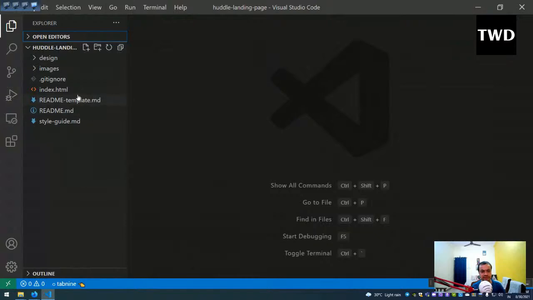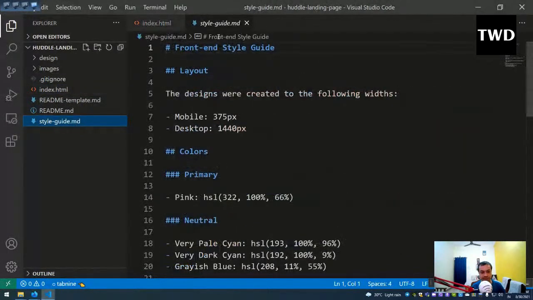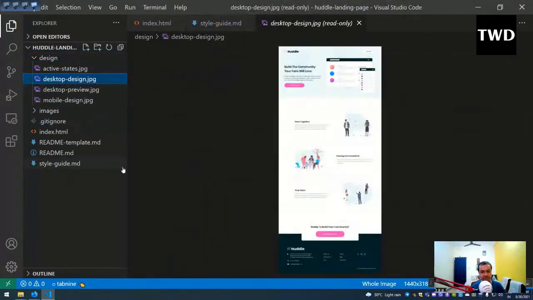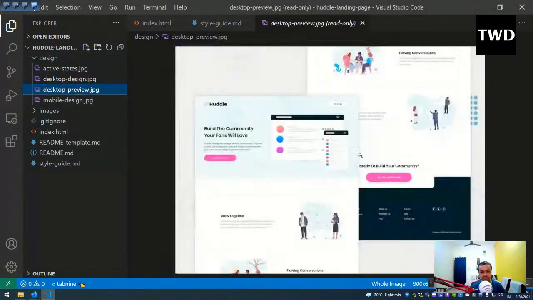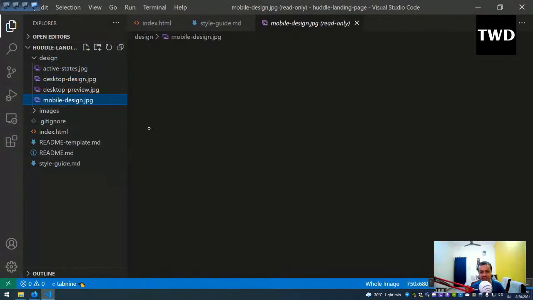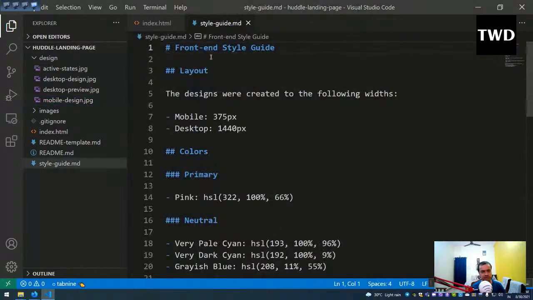Okay, so what they have given us, let us see. They have given us the index.html file, and this style guide also is there, which is very important. Style guide is very important. And then they have given us this design, the desktop design, the desktop preview. So in the desktop design, these things will be there, which will be a bit complicated. Then they will give the mobile design also. Okay, so these are the things which they are going to give us.